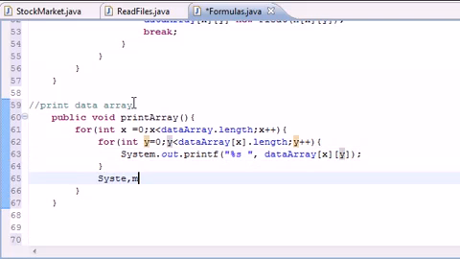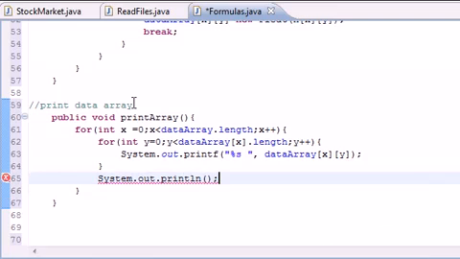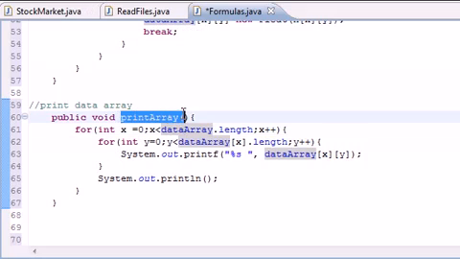So put System.out.println. And did I make sure to print out the data array? Yes, I did. So now we have a method to print out the array to make sure we didn't fudge anything up.